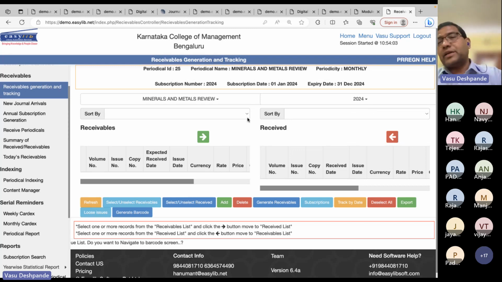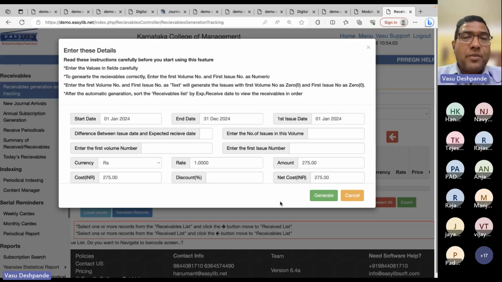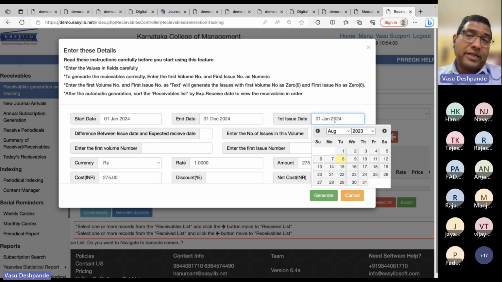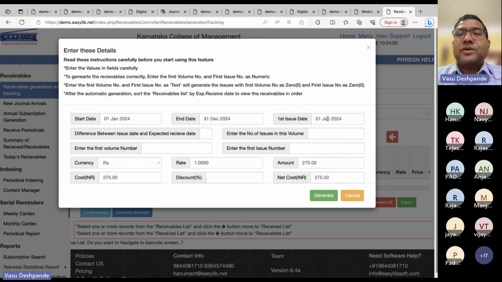So now let me generate it for 2024. So what I do is I click on generate receivable, the most crucial part. Okay, so because I have chosen 2024 as a subscription, our first date is 2024, last date is 31st. Okay, so now the first issue date. So what date are they going to publish? Are they going to publish on 1st January, 10th January, 20th January, right? So let me put 1st January as the issue date.